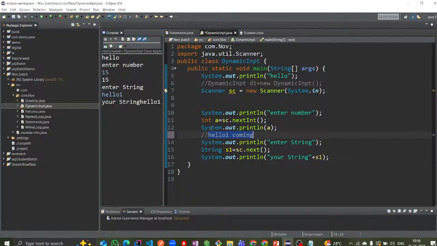Why, when I write nextLine here, does it print nothing? Because it reads the empty space as a character and prints your string directly, and it will not throw any error also. If it did not read anything, then printing this s1 would have to throw an error, right? You are not initializing s1, but it will not throw any error. That means when you use nextLine, it takes the space as a character. Because of this, to read the string you can go with sc dot next every time. Okay, sc dot next, right?